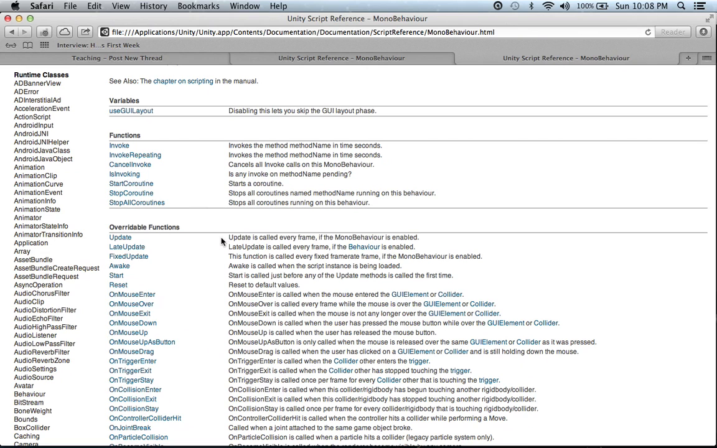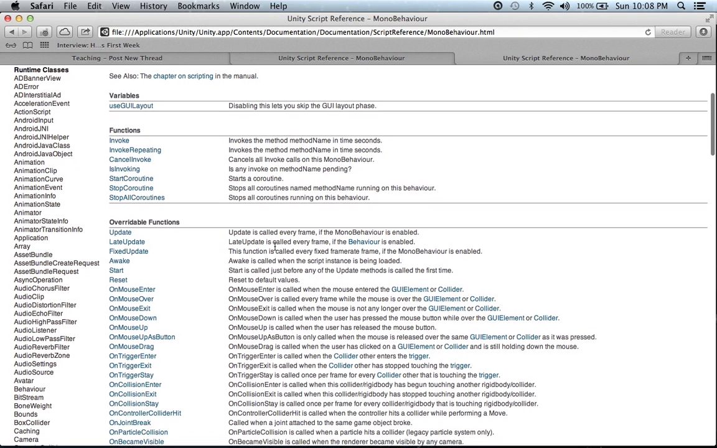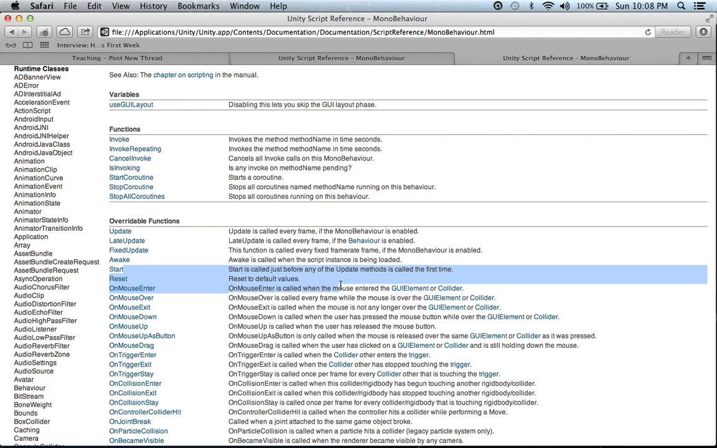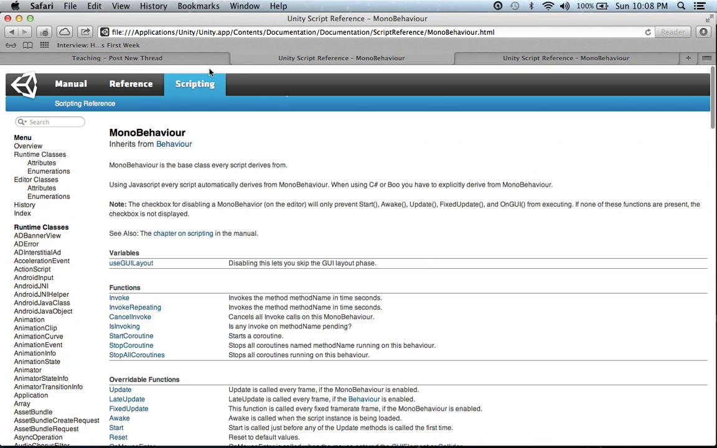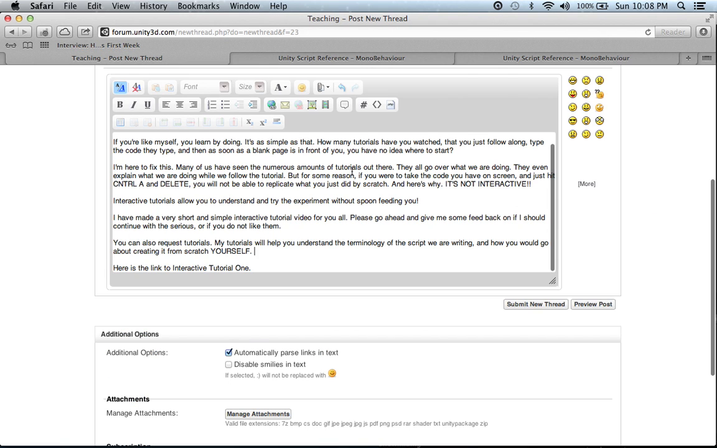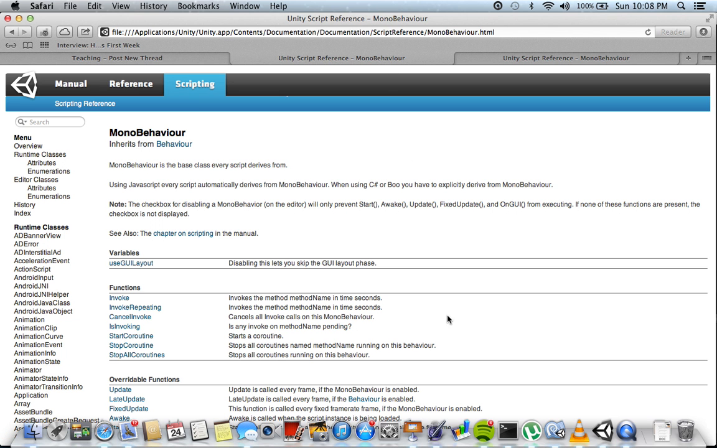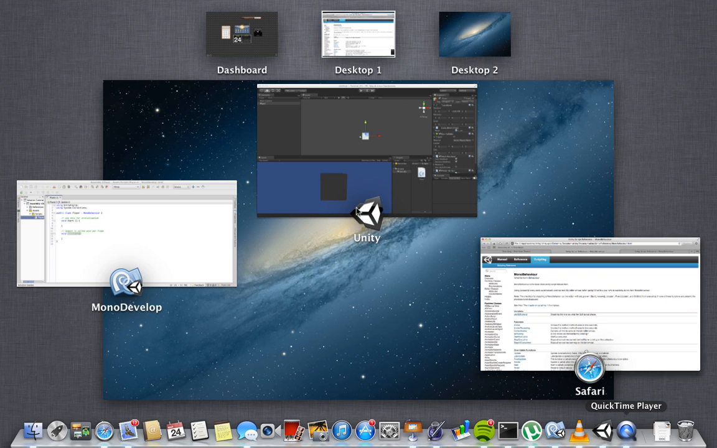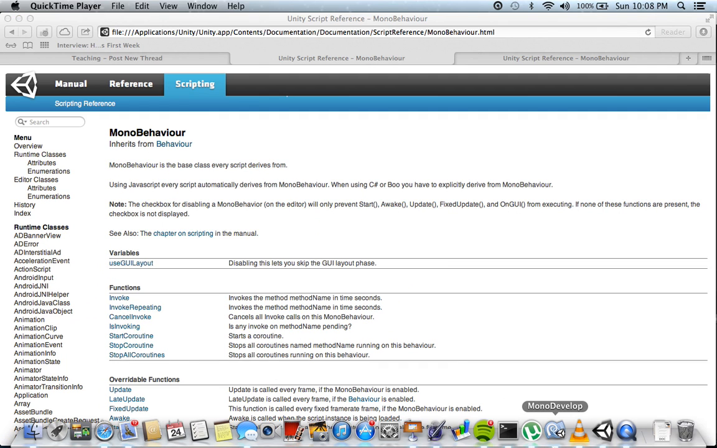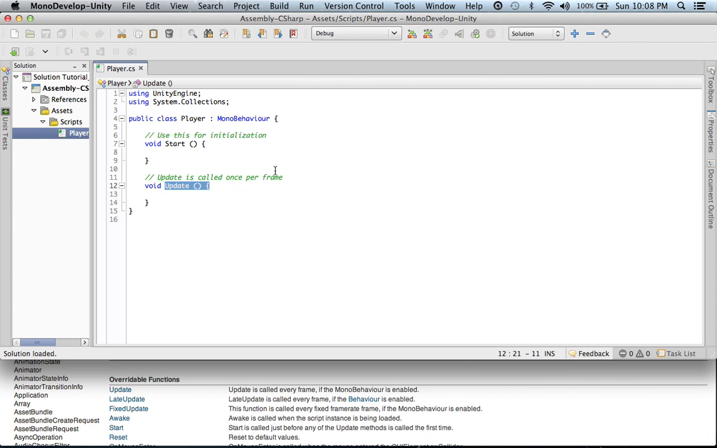Okay, here's our update right here. Update is called every frame if the MonoBehavior is enabled, which it is. And then here's start. Start is called just before any of the update methods is called the first time. Okay, great. So as soon as we start our game, it's going to run through the start method, and then as soon as it does that, the next frames will go through the update. So this is going to be good for player spawn. Say on the very start of the game, you want a player to spawn somewhere as soon as they start the game. So let's go ahead and do that.